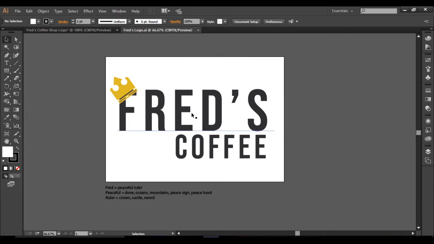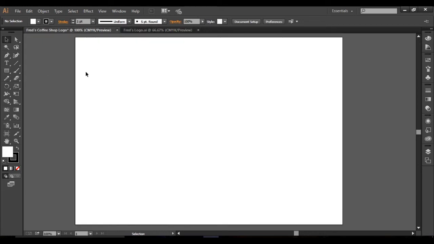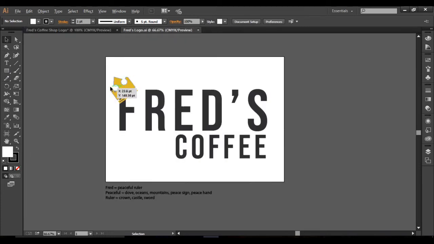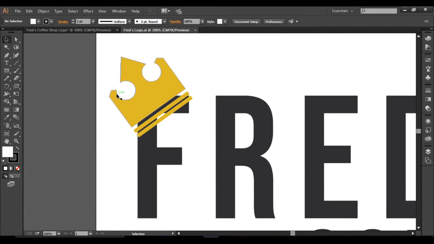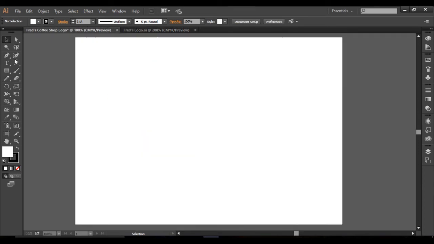So we will be using Adobe Illustrator to create this logo for Fred's Coffee. Okay, so let's start. Okay, unahin natin yung crown. Okay, so the crown, as you can see here, is para siyang bahay, yung kanyang design. So, uumpisahan ko siya sa rectangle.